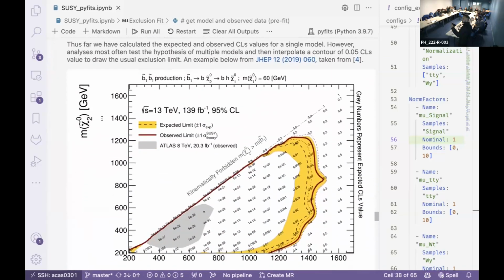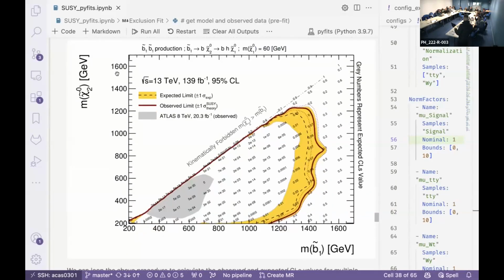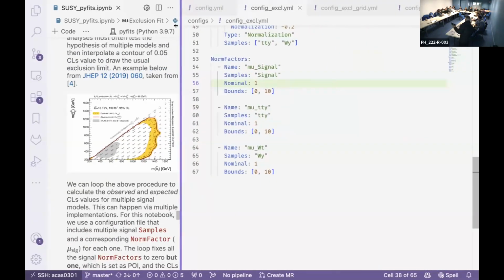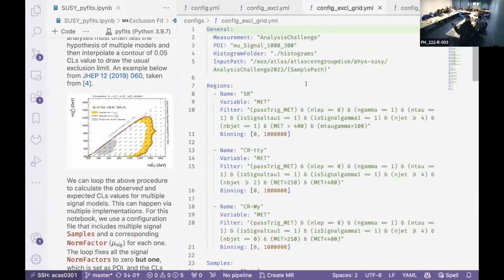But usually when we get these plots that maybe you have seen before, we have CLS values for multiple points. So I have a bonus here, showing how you can loop this procedure to calculate CLS for multiple points, and then you can interpolate. Probably I'm not going to go through it because I don't have time, but the code is there. One thing I want to touch on is using a very large combined workspace, the configuration file workspace.